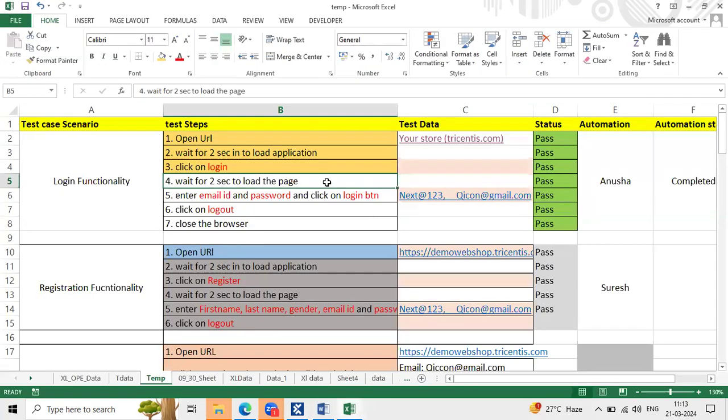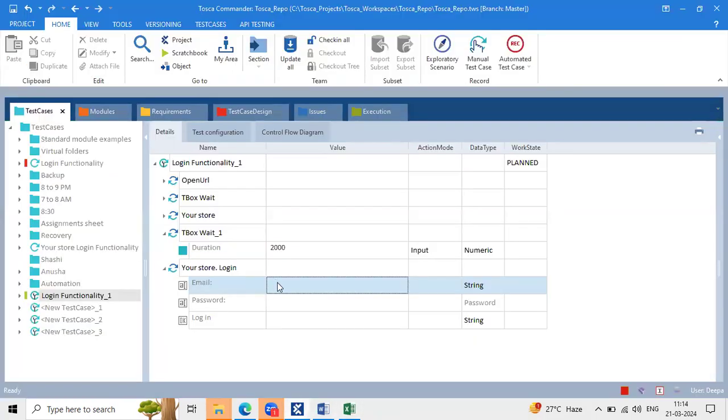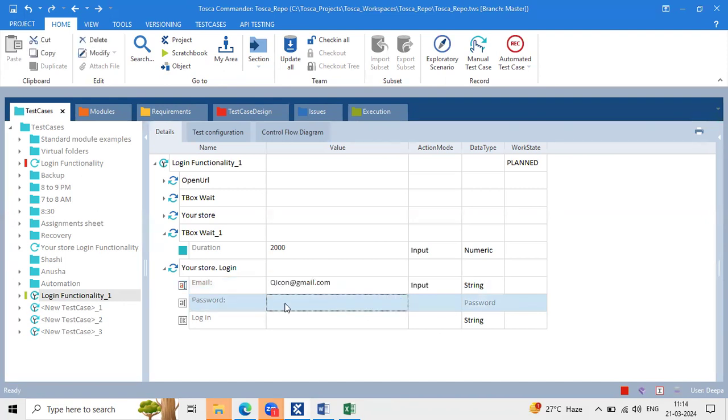But team, here they mentioned clearly which email ID they are going to enter. Okay, you have to use only that particular email ID. So here they are mentioning qicon@gmail.com, next @123. Okay, so I'll just enter here email ID, next @123. Finally, click operation on login.